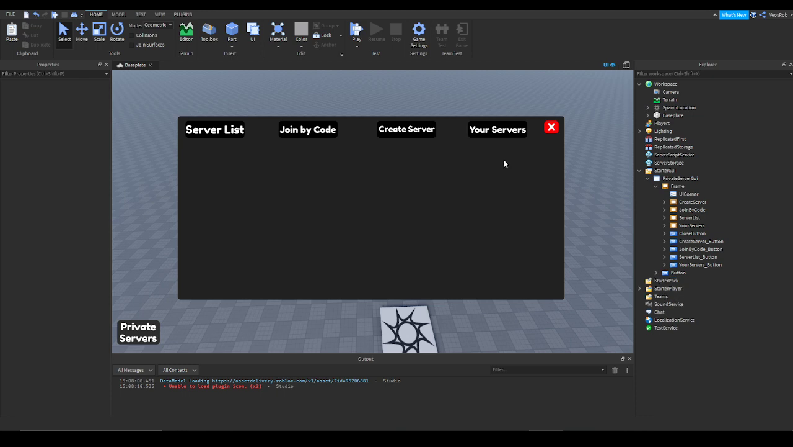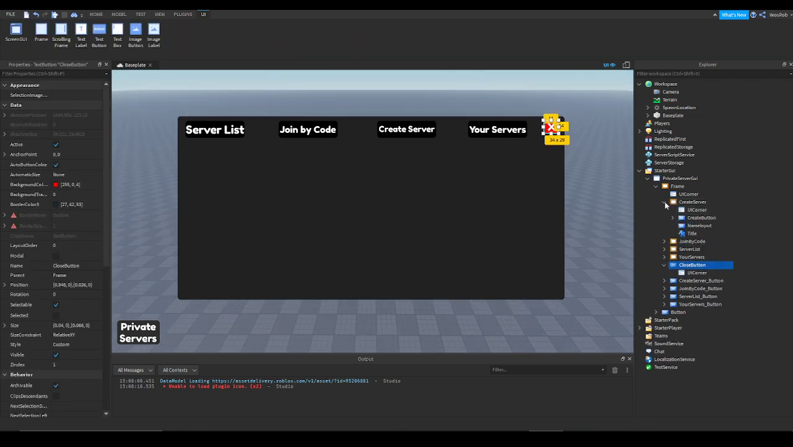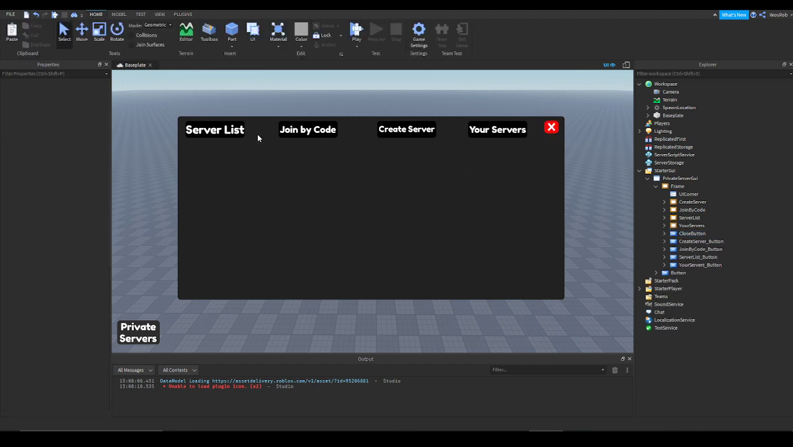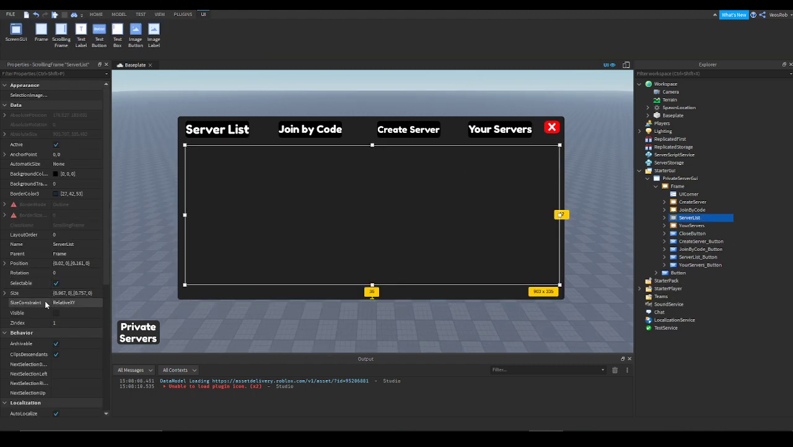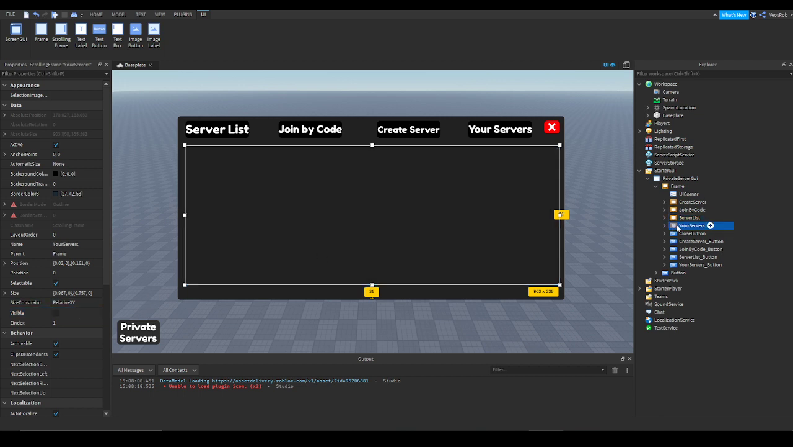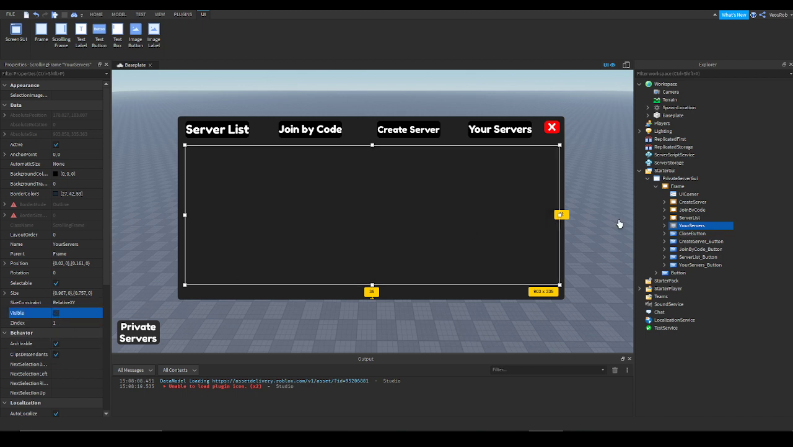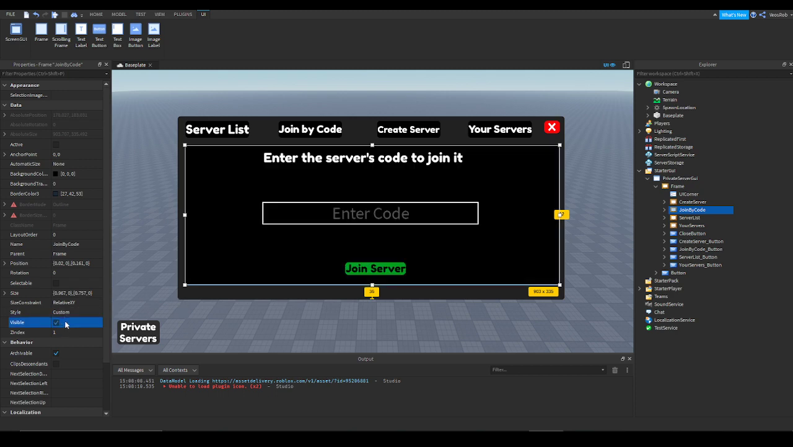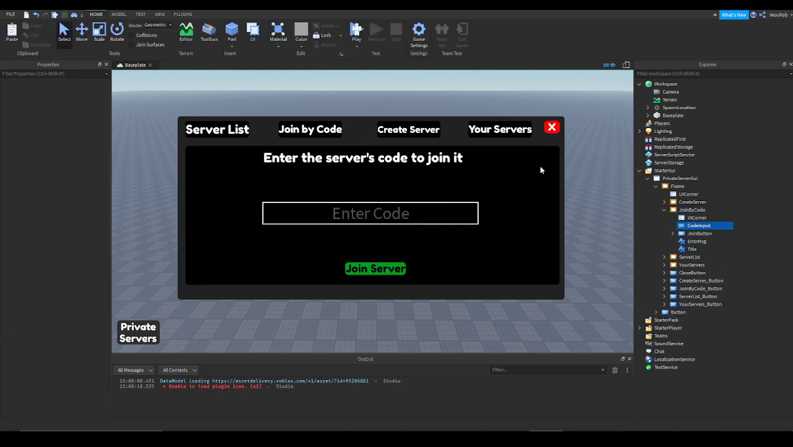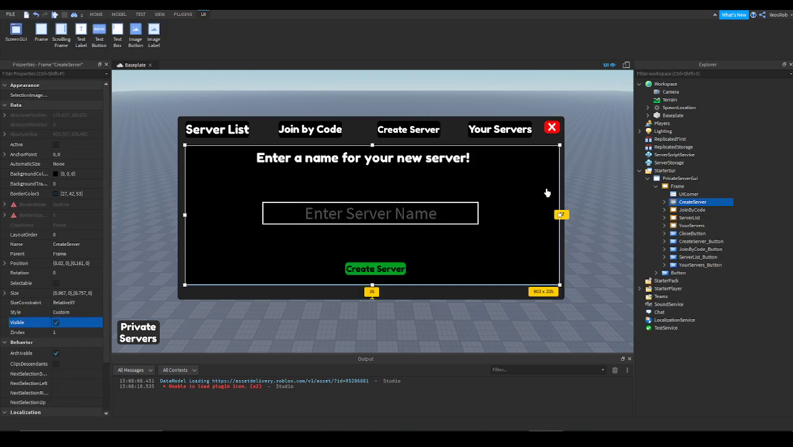So if you look at this GUI here, we have got a bunch of different panels. We have got a server list which shows all of the servers in the game, the private servers. We have got your servers, which shows all of the servers that you own. We have got join by code, so you can enter a code to join if you don't want to join by that. And then you've got the actual create server, which is this one just here.